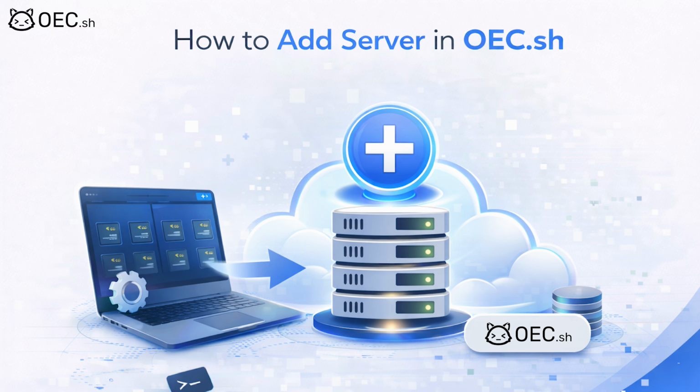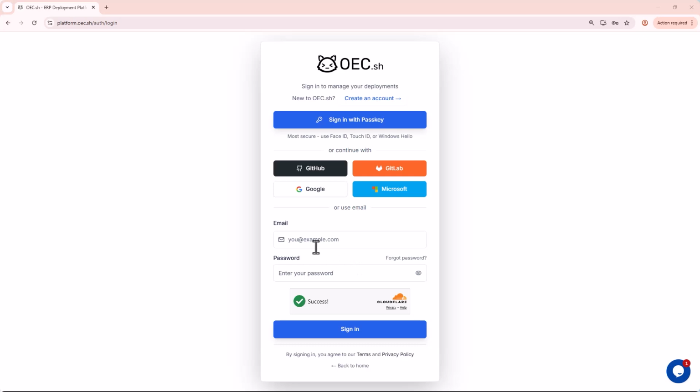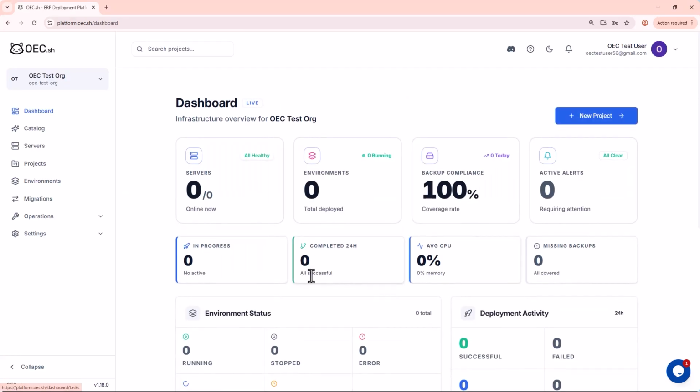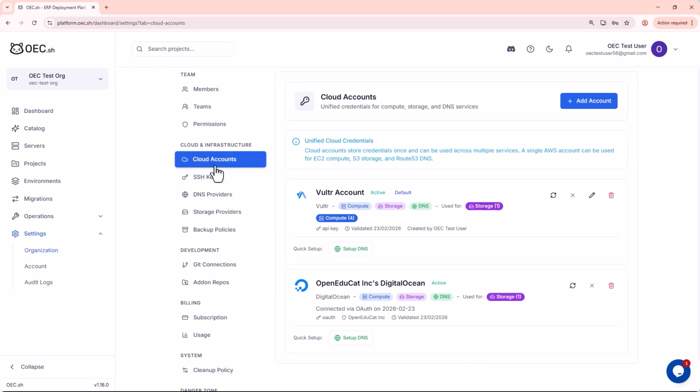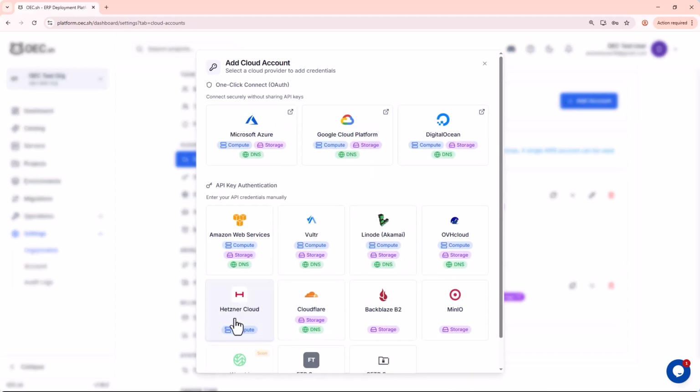Let's add a server in OEC.sh. First, log into your OEC.sh account using your email and password. Once you're inside the dashboard, go to Settings, then navigate to Organization. From there, open Cloud Accounts and click on Add Cloud Account.